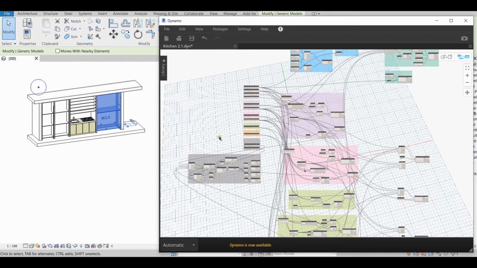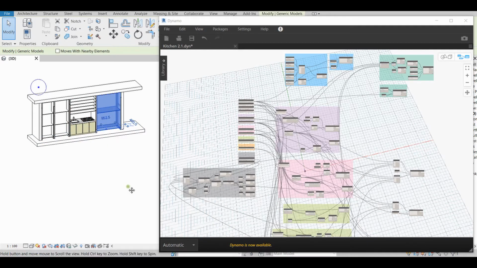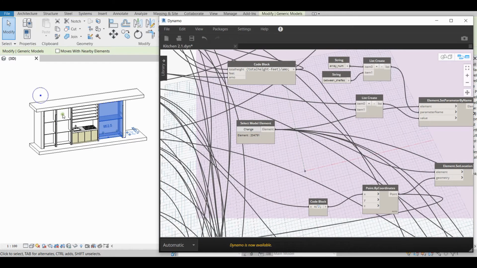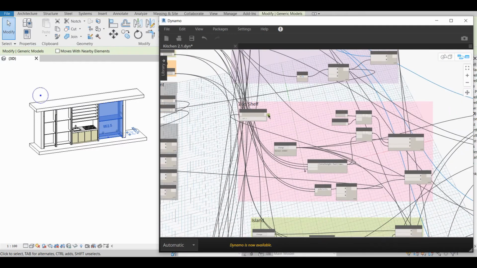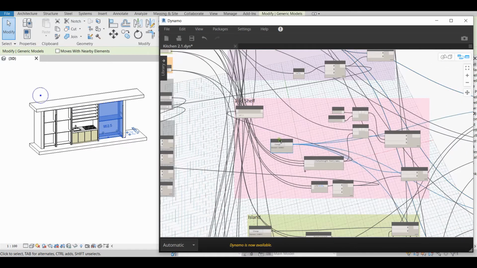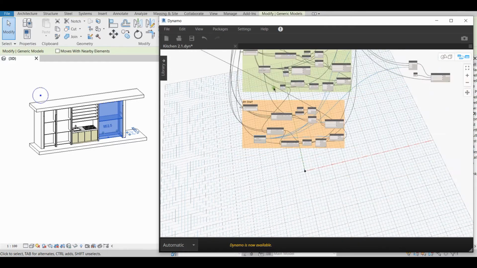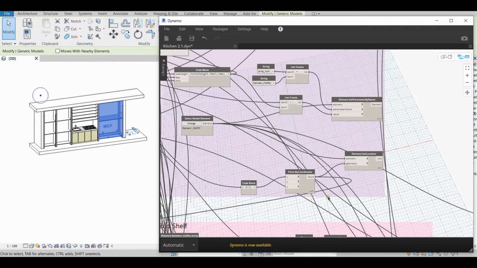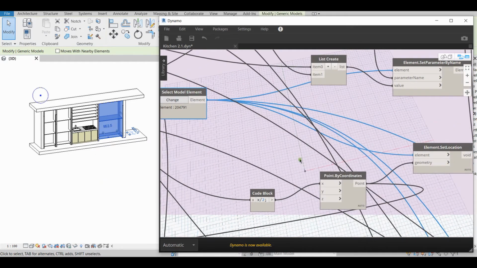I started making this Dynamo script by placing this family 4 times, just copy and paste, and selected each of those elements using this select model element node. This one for the first one, second one, here is the third one, and the last one. First thing we need to do is to place it not randomly, but on the same line on specific points. So we can see how I made it.